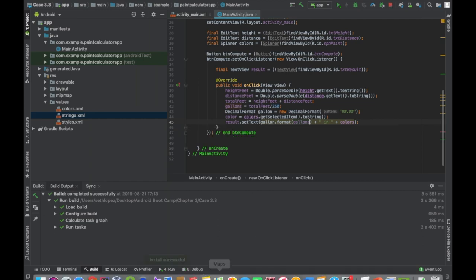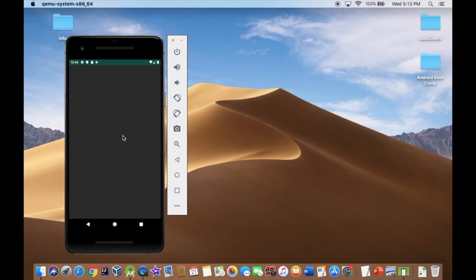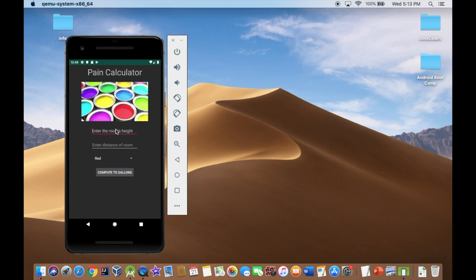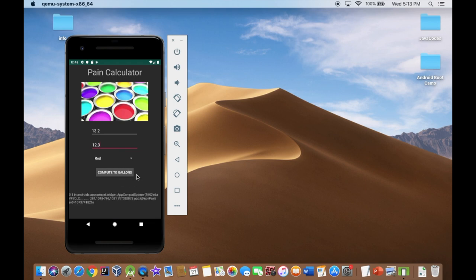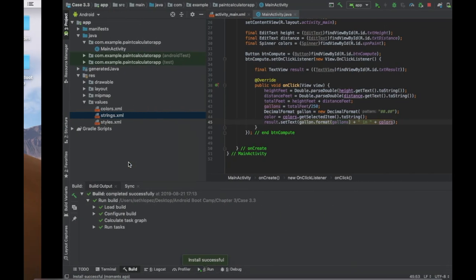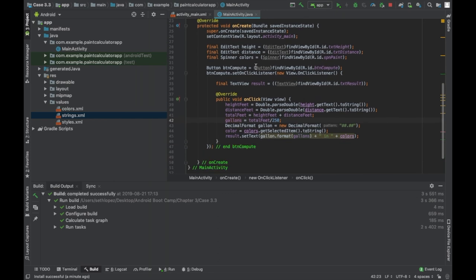So it's installing, it's going to launch right now. So 13.3 to 12.3, keep it in red. I know it's one of these things. So total feet equals height plus distance, and you divide that by 250 and it's gallons. I just want to know why it's highlighted. Okay, it just highlights it like that. Decimal gallon.